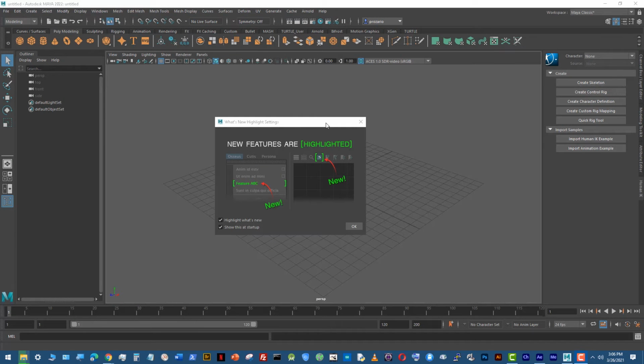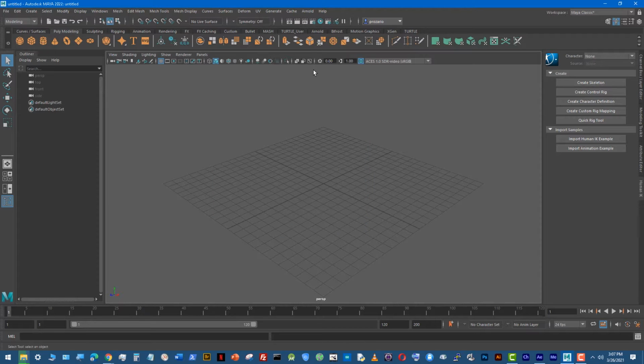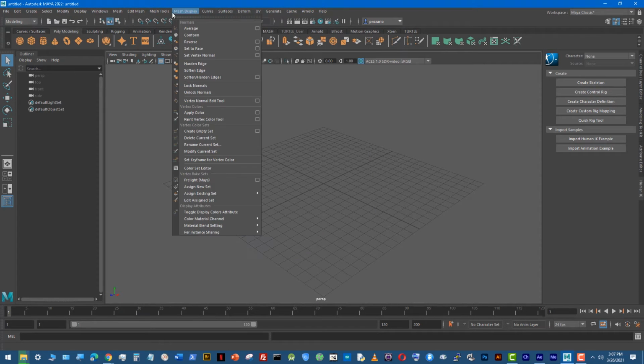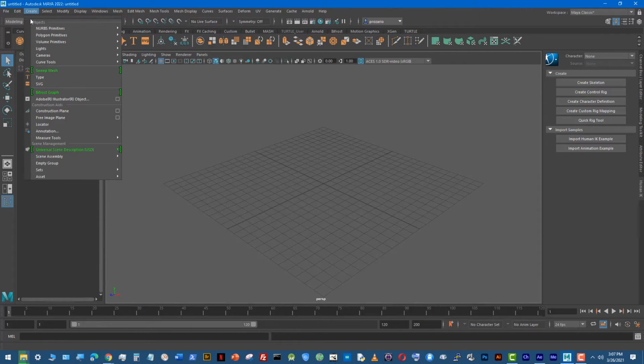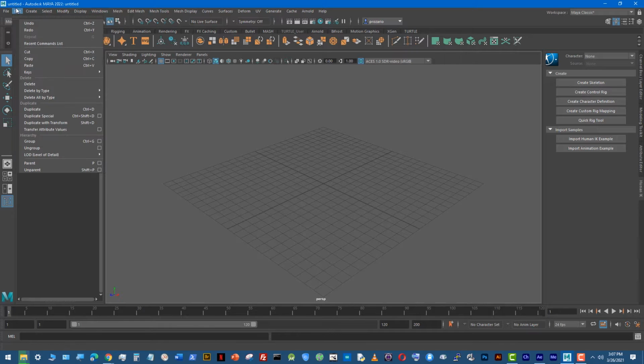Let's talk about some of the features in Maya. And by now, you should already know that when you open Maya, you'll see this What's New highlight settings. Basically, what it does is highlight in the menu what's new in this current edition, and you have the option of not having this show up during startup. So I'm just going to hit OK, and if you want to check that out, you can scroll through the menu and you can see the new stuff highlighted in green.